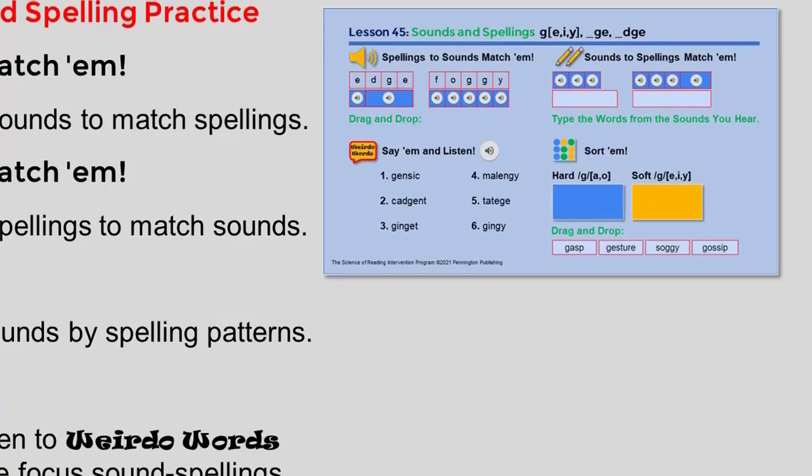Next, students or the teacher clicks on the Say 'em and Listen audio file to practice applying the lesson's focused sound spelling with 6 weirdo words. Students say each word when cued and listen to see if they pronounce the words correctly. Let's say 'em and listen. The weirdo words. Number 1. Finally, students drag and drop words to match sounds and sound spellings, or students write the words on print copies.